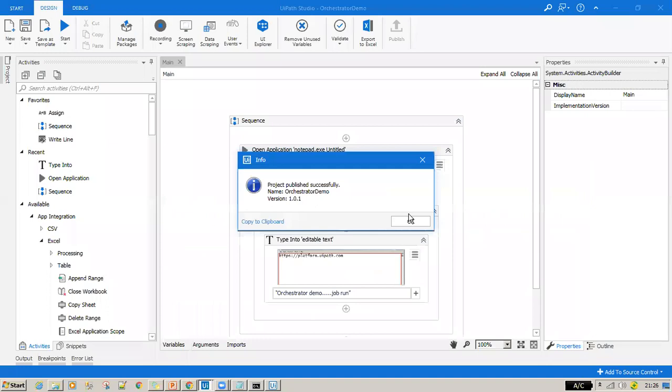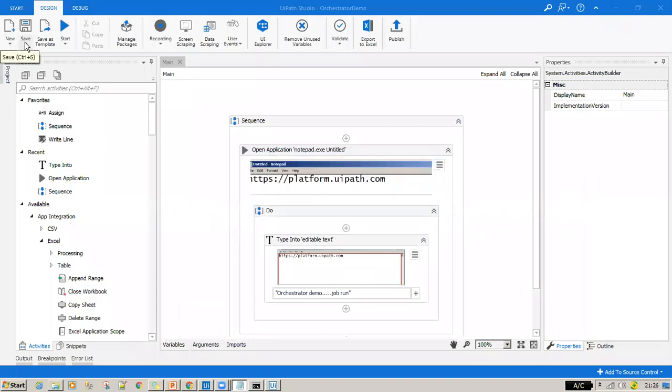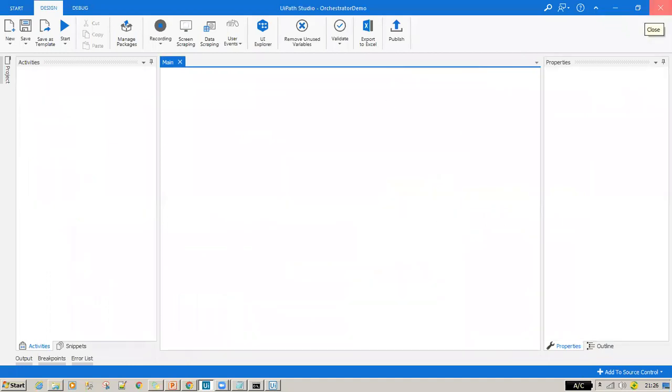So I'm saying okay, that's all. Now I don't need my UiPath Studio anymore. You have successfully created one package and already published it. Now I'm closing my UiPath Studio.